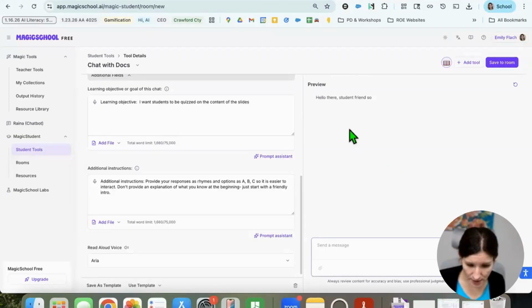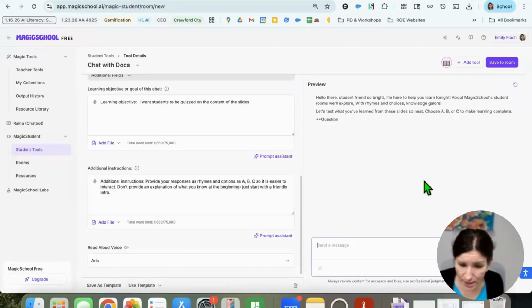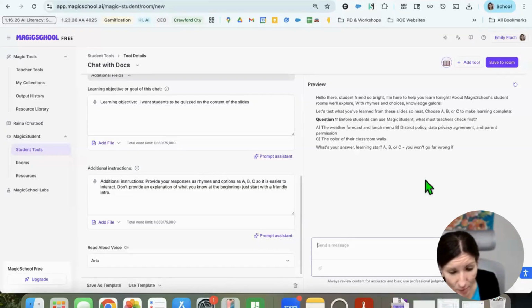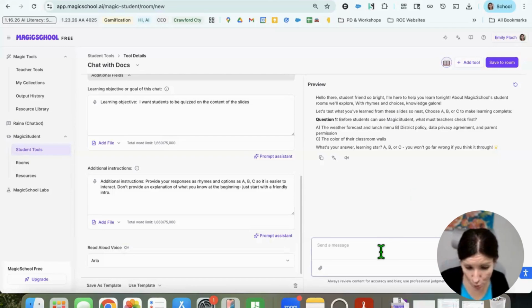Hello there, student friend so bright. I'm here to help you learn tonight about Magic School student rooms we'll explore, with rhymes and choices, knowledge galore. Let's test what you've learned from these slides so neat. Choose A, B, or C to make learning complete. So before students can use Magic Student, what must teachers check first? A, the weather forecast and lunch menu. B, district policy, data privacy agreement, and parent permission. Or C, the color of their classroom walls.